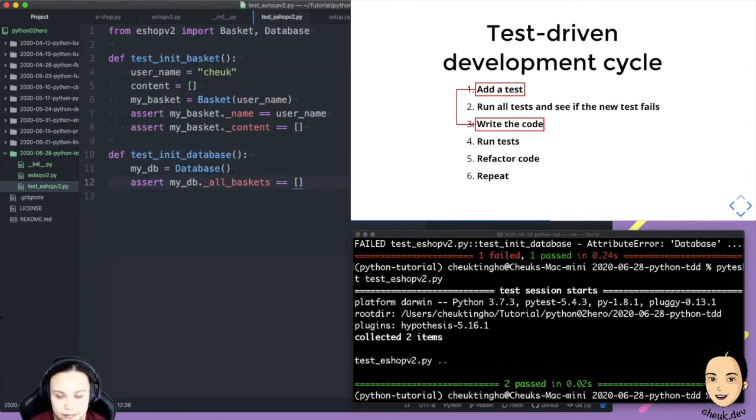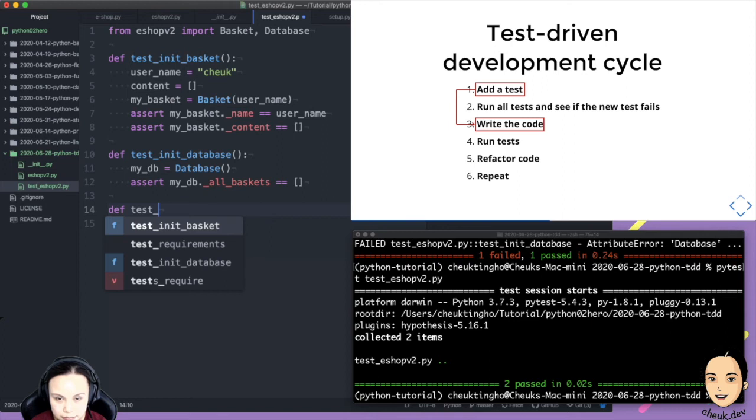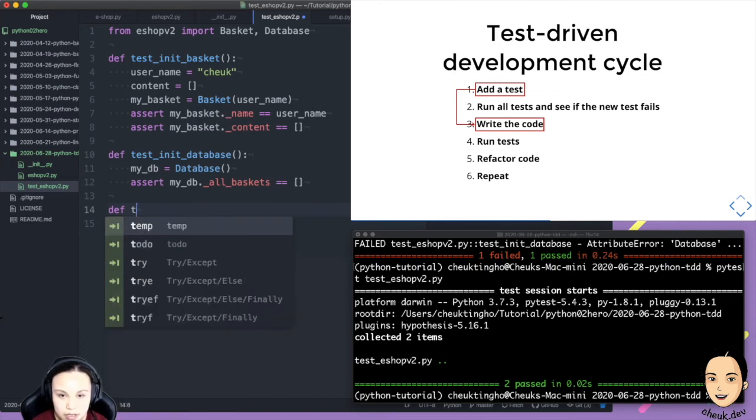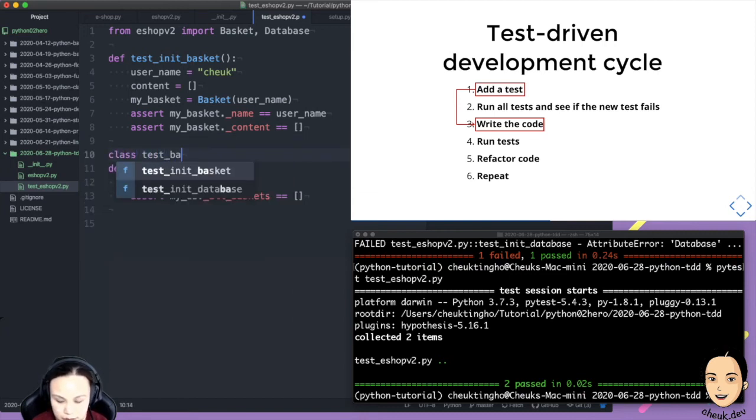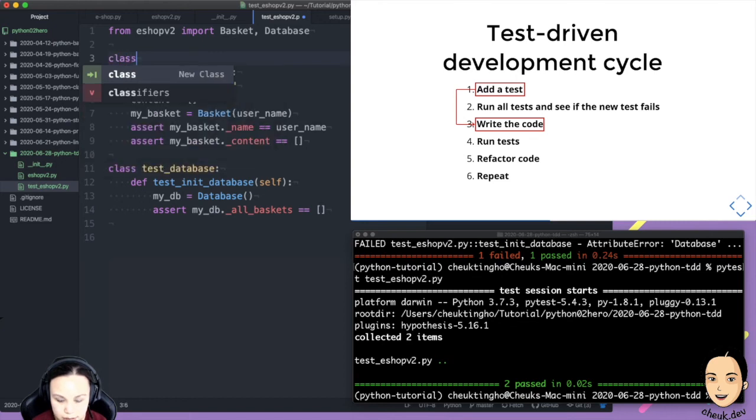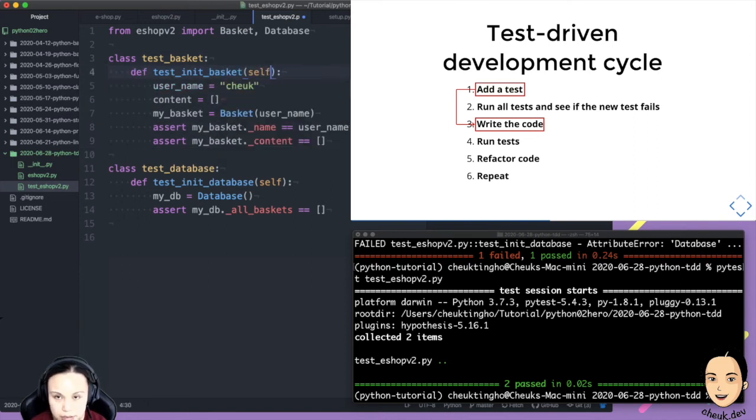So now I want to have an add basket test. Maybe I should wrap it up in different classes. To make it more correct, I should have a class test database. So this one now belongs there. I should add a self there, and this one should be class test basket. I should really make this into classes. Now I want to have a function to add a basket. So everything is breaking down into as small as possible.